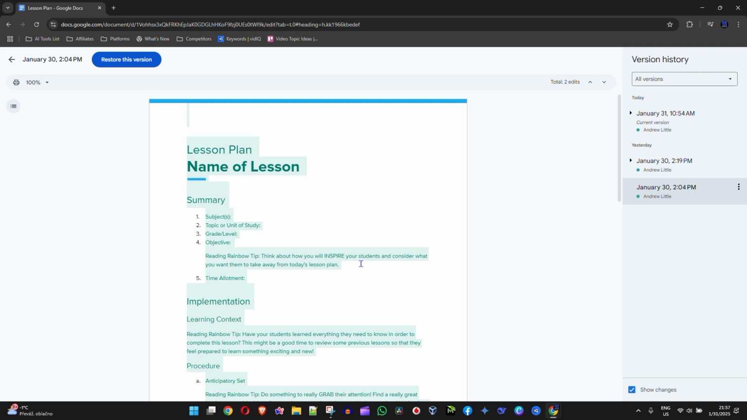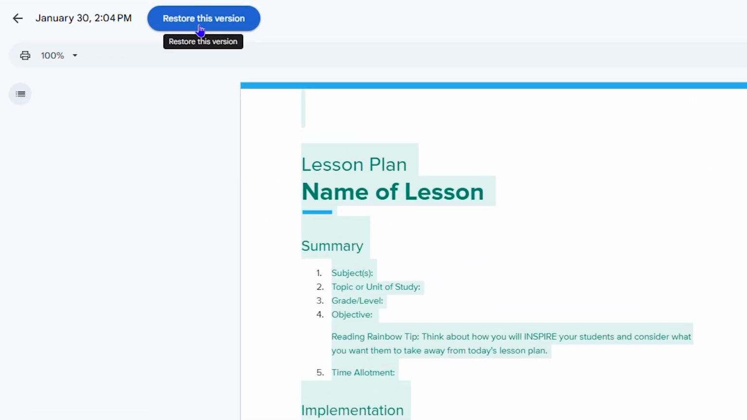Now if you want to use that version, you can easily go ahead and click restore this version and you'll have that version restored back to that original document.